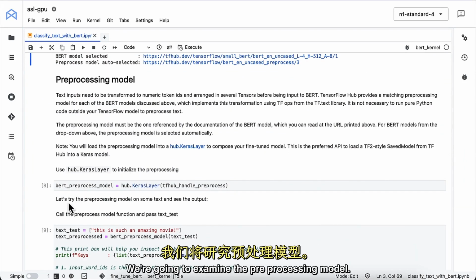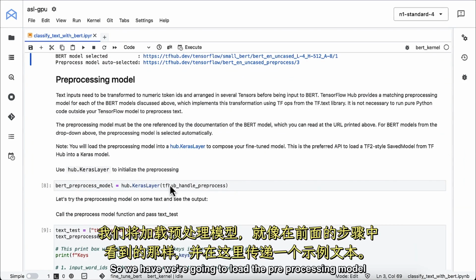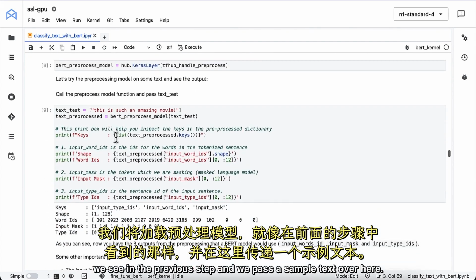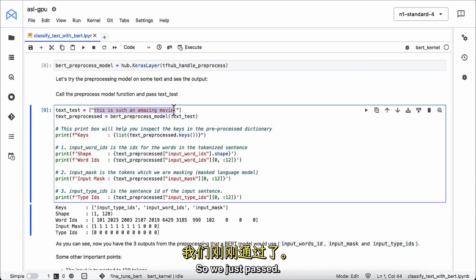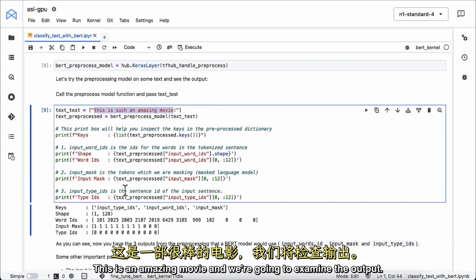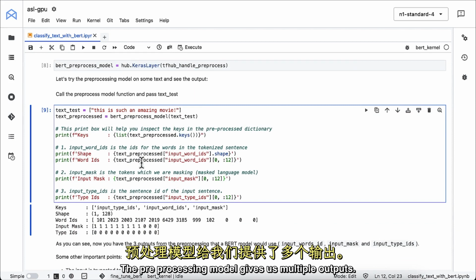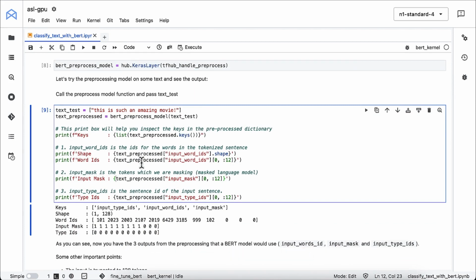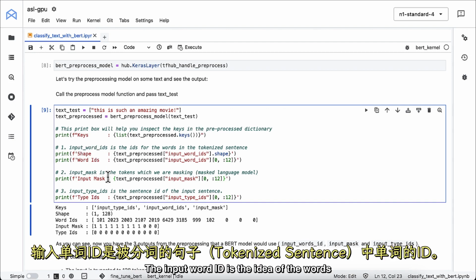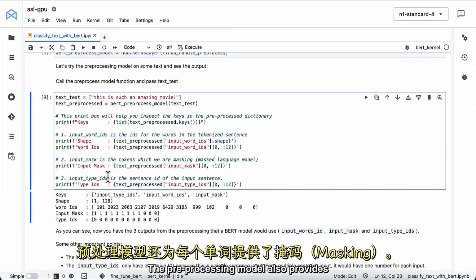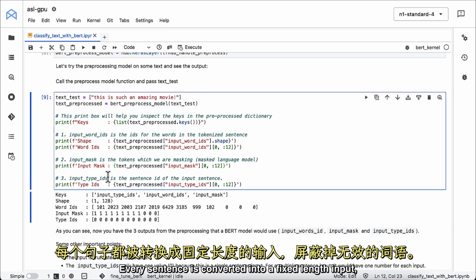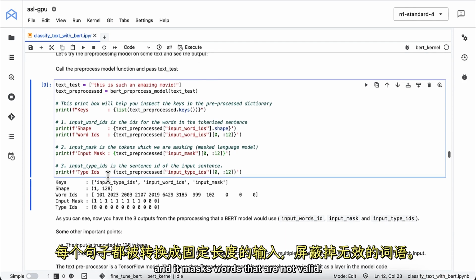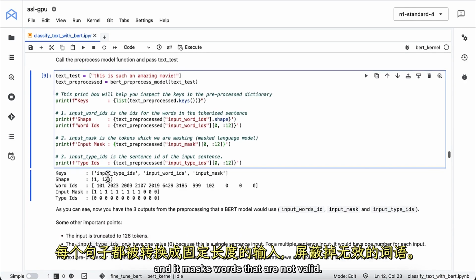We're going to examine the preprocessing model. So we're going to load the preprocessing model we see in the previous step. And we pass a sample text over here. So we just pass, "This is an amazing movie," and we're going to examine the output. The preprocessing model gives us multiple outputs. The first is the input word ID. The input word ID is the ID of the words in the tokenized sentence. The preprocessing model also provides us the masking for each word. Every sentence is converted into a fixed length input, and it masks words that are not valid.